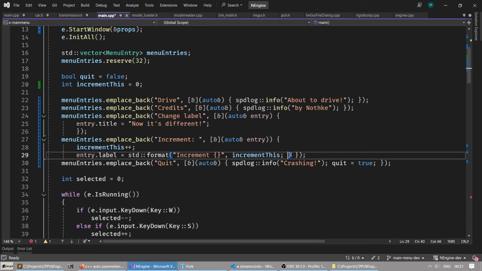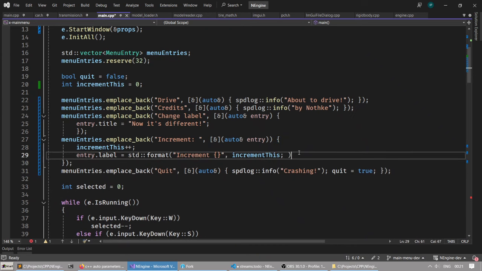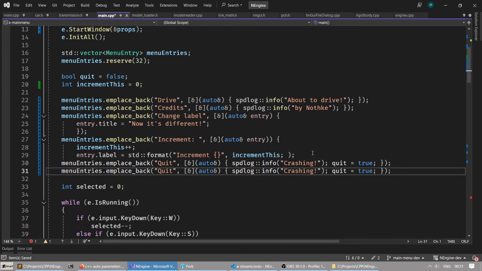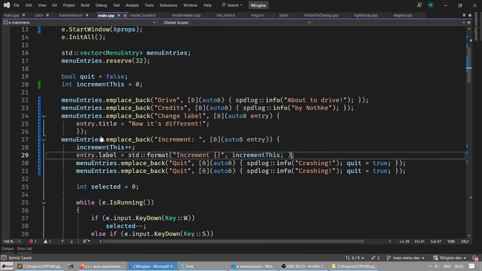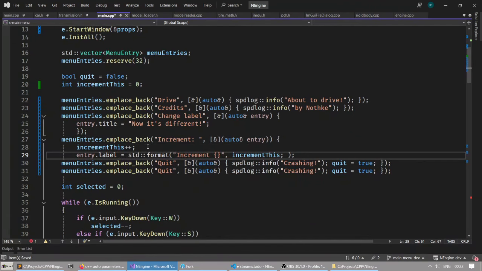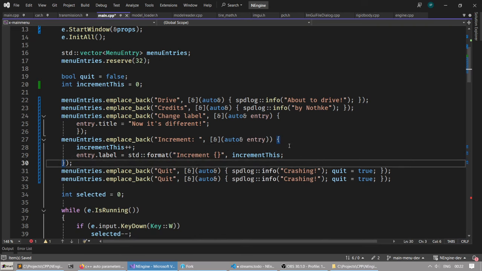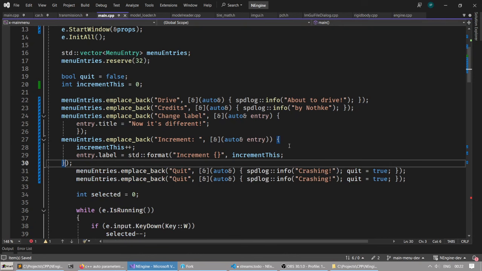Now we have a few statements. Increment this. There it is. And this also needs to be an end of statement. Wait a minute, there's a missing piece. Oh, what the hell is going on? Okay, first off, this is a lambda, right? And the lambda needs to end. The lambda needs to end here. There it is. Okay, now it makes sense.